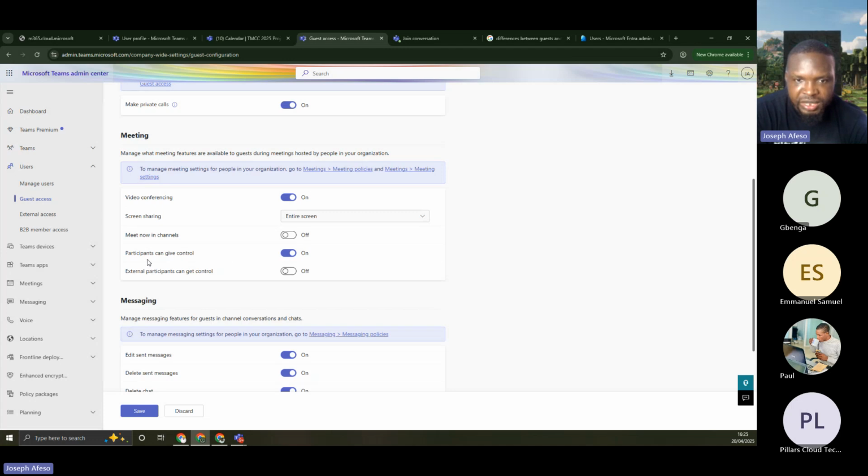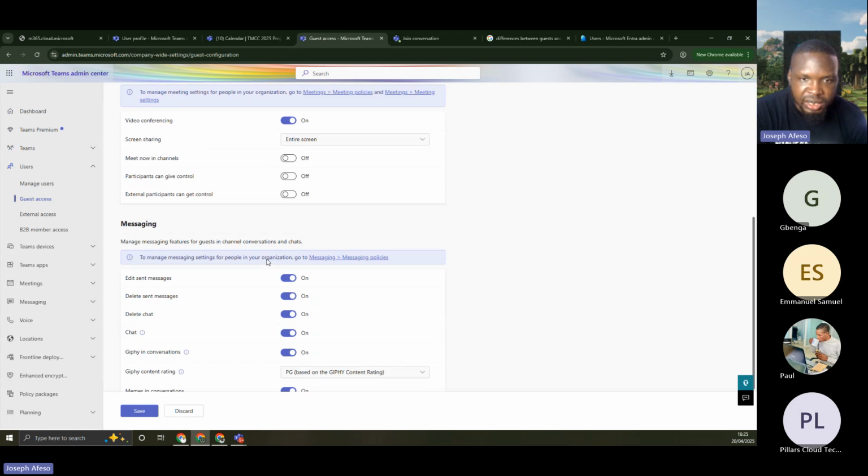So participants can give control. For the aspect of give or take control, I can really control what the users should be able to do, whether they should be able to use that feature of request to take control of another person's screen. I feel that this should be turned off, right? But it depends on how your organization operates. You can decide to leave it on, or you can as well turn it off if you don't want that feature to take effect.